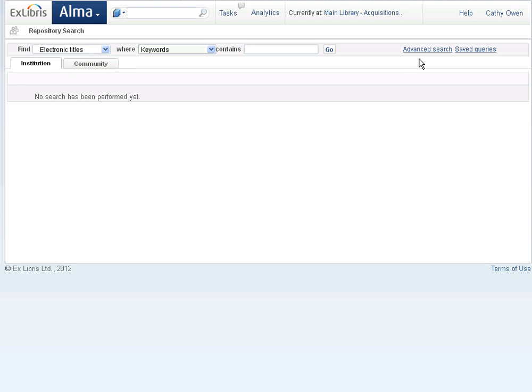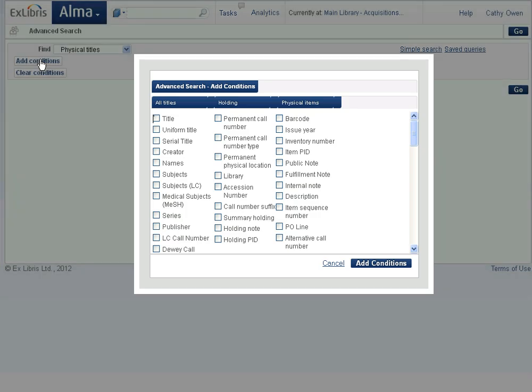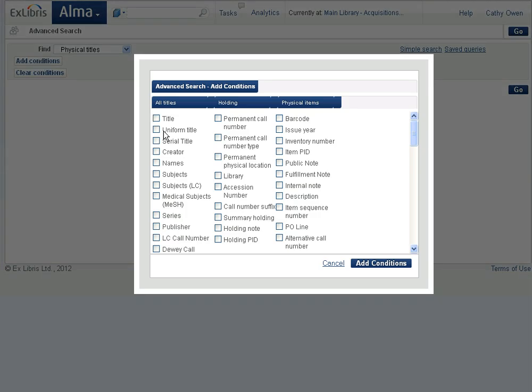I'm going to move to the advanced search option, and I'm going to choose to search for physical titles, and I'm going to add indexing conditions so that I can create an advanced search query. When I do this, we can see that we have the option of adding conditions from the bibliographic record, the holding record, and the physical item record.